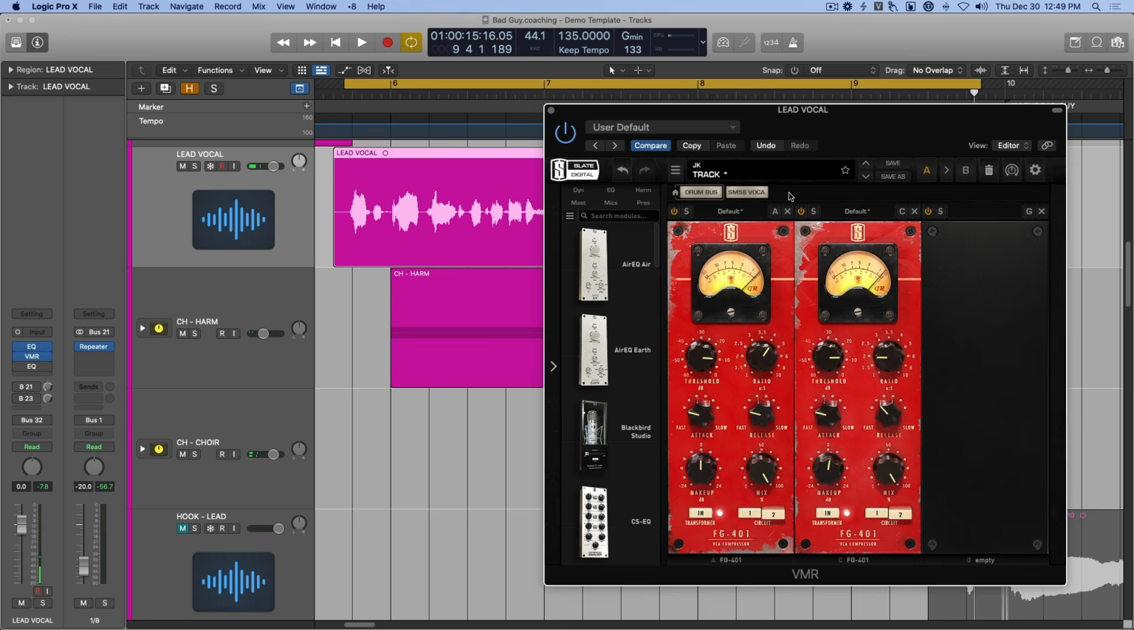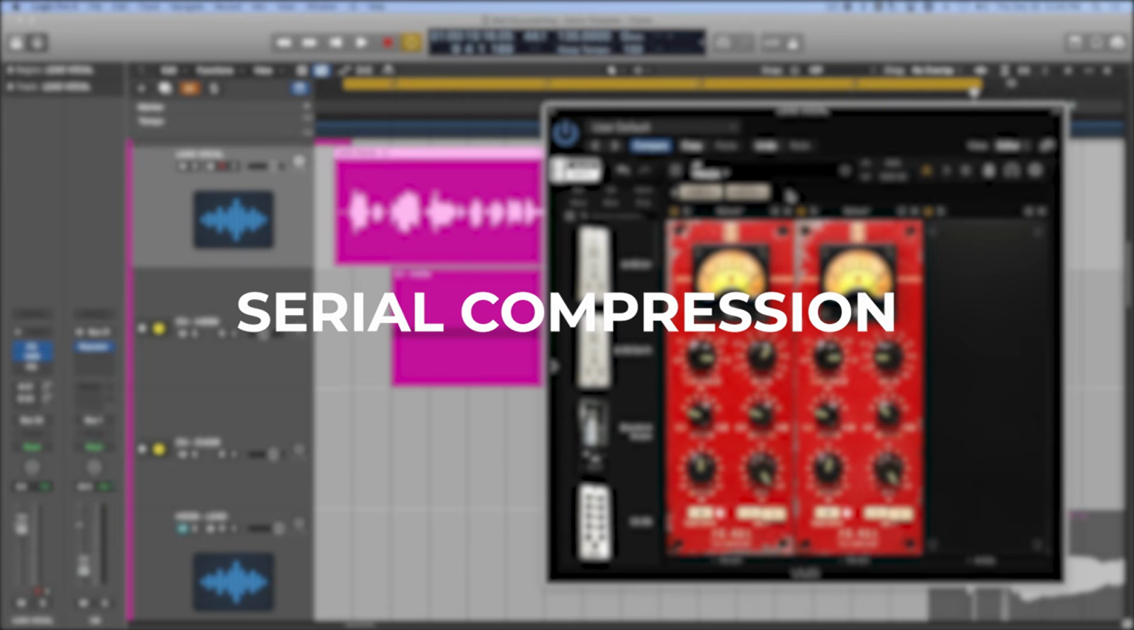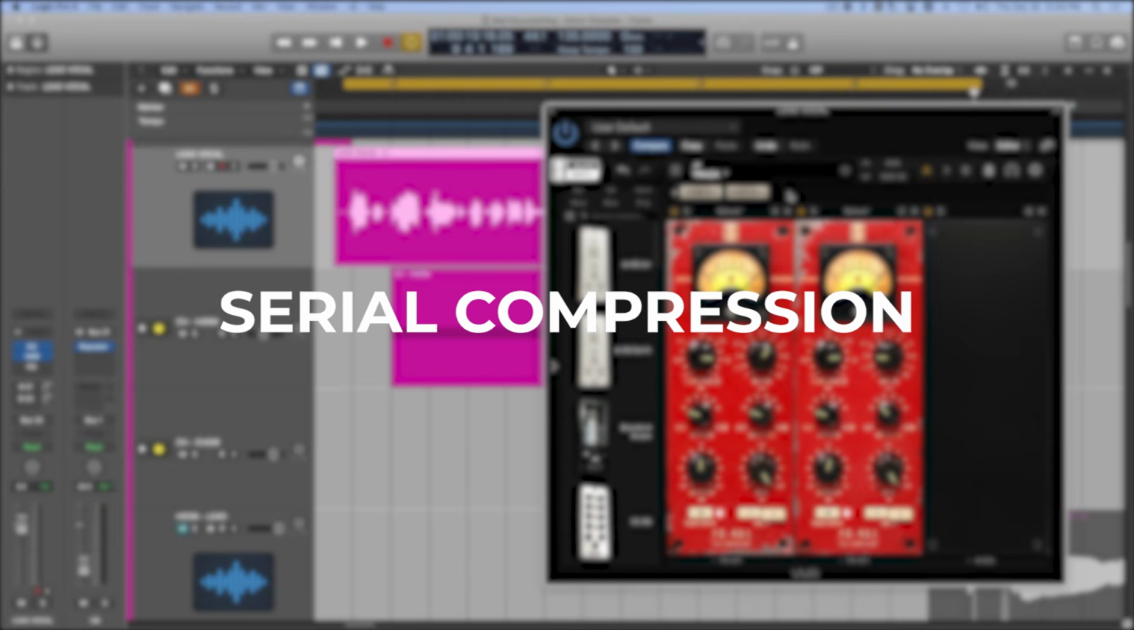When you have multiple compressors in line like this, it's called serial compression, and it's a pretty common technique when it comes to vocal processing.